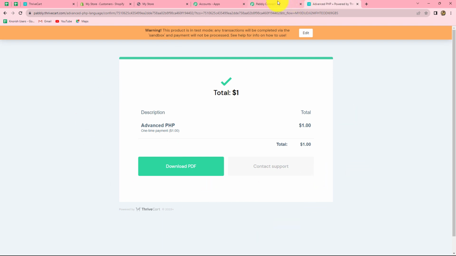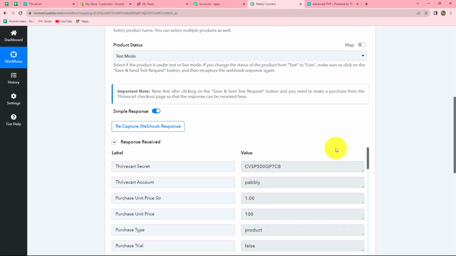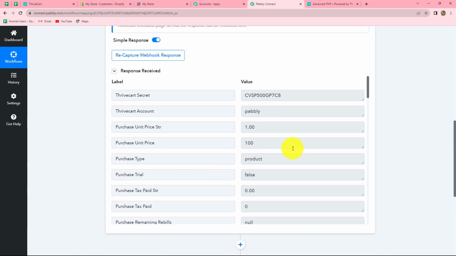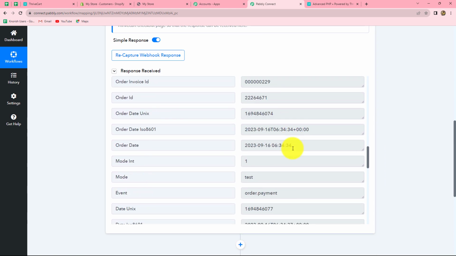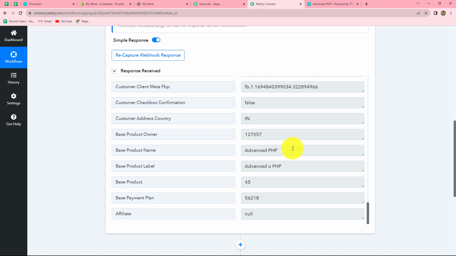Okay, so now we will go back on Pabbly Connect, and here you can find that the response is received along with all the details of the customer and the product which is recently purchased in ThriveCart.